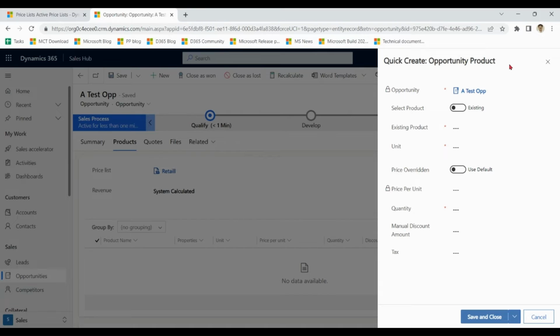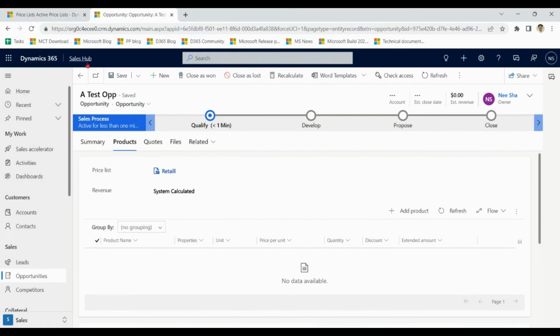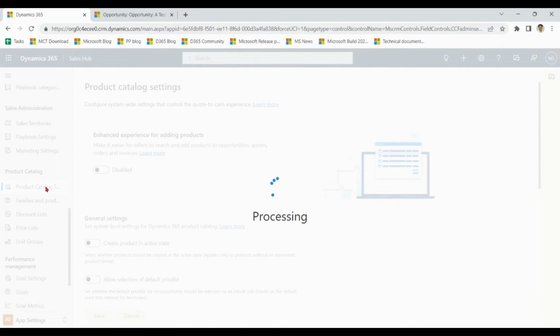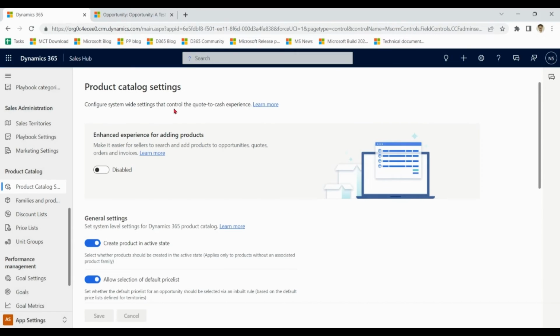It is a classic way of adding products to opportunities. Now we have a more enhanced view as well. So let me enable that. Go to product catalog settings and enable the enhanced experience for adding products. Let me enable it.